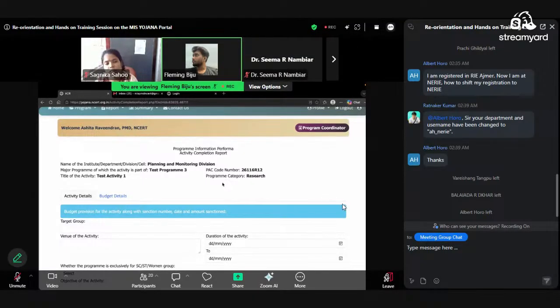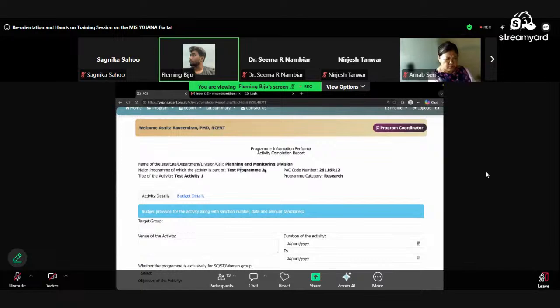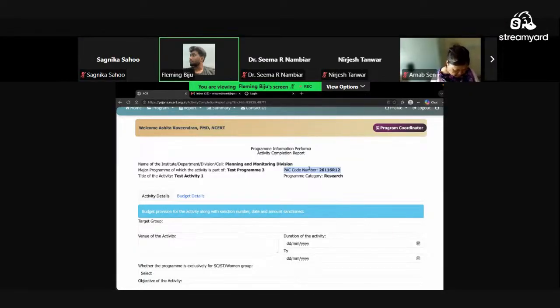Once you open the ACR, you will be met with a brief program related report. That is the name of your division or the institute, title of the program and the title of the activity, and the program category. Now there will be a PSC code number. I would request you to ignore this, because the PSC code number is an internal system generated serial number, which has absolutely no connection to your project whatsoever.